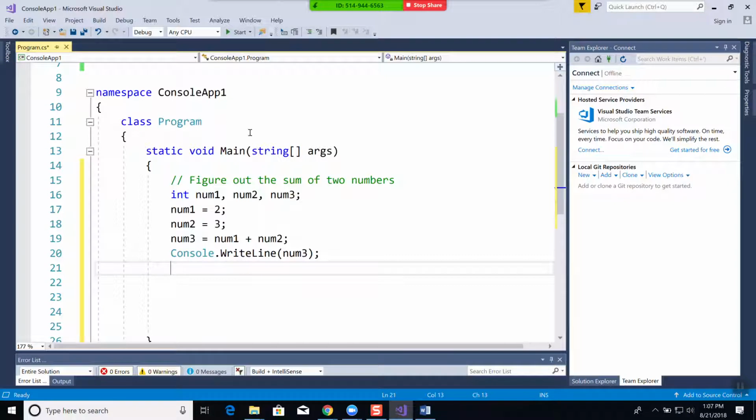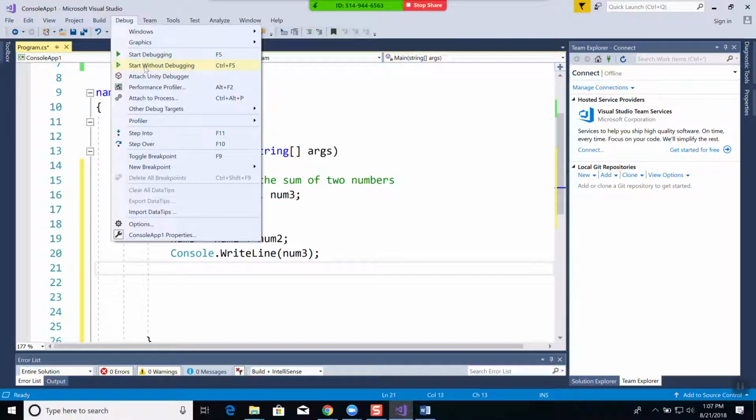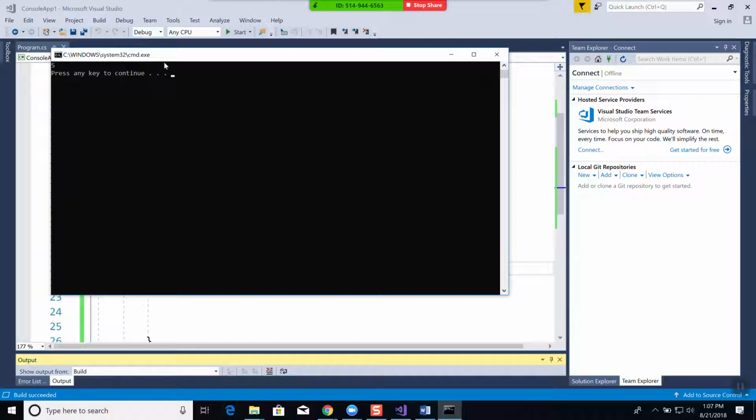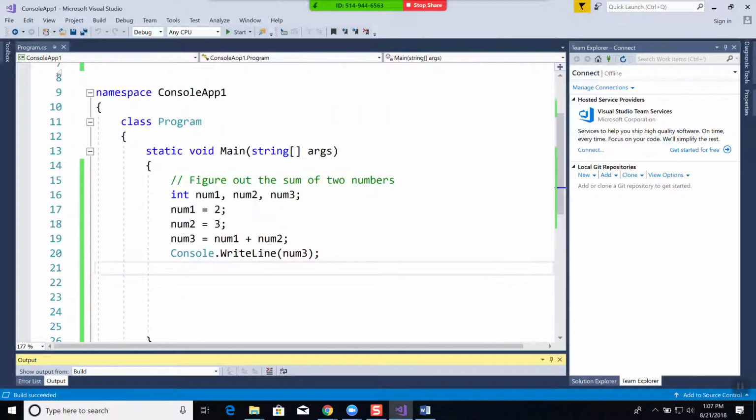Now let's run this. Now that we got this, is everybody to that point? Okay. If we come up here, you might think click start, but don't do that. Under debug, there's this start without debugging. So go ahead and choose that. And if you look on the display here, what does it say? 5.